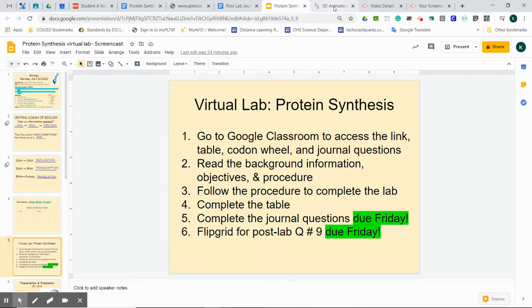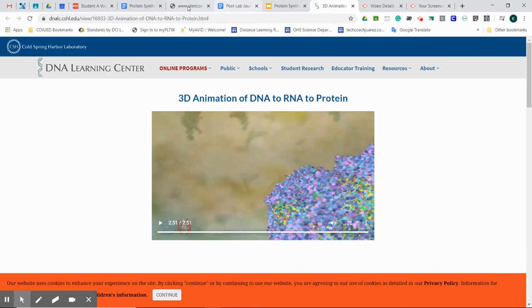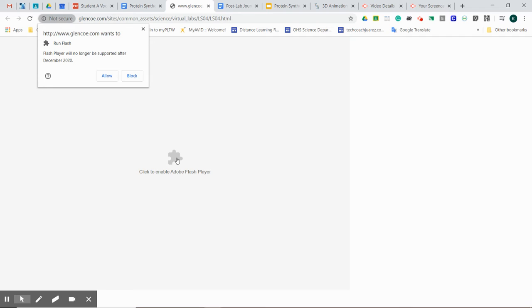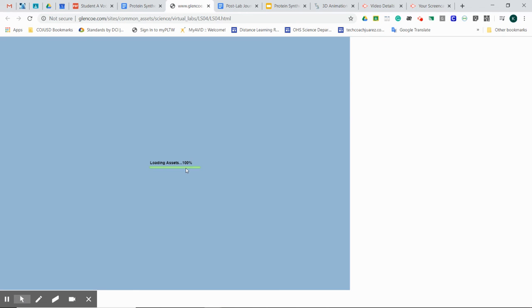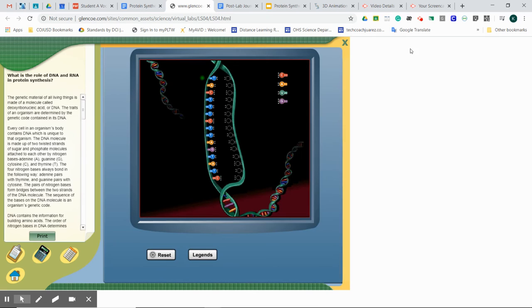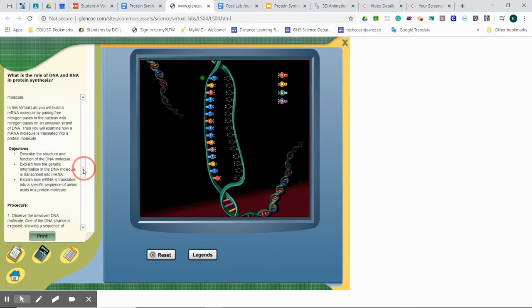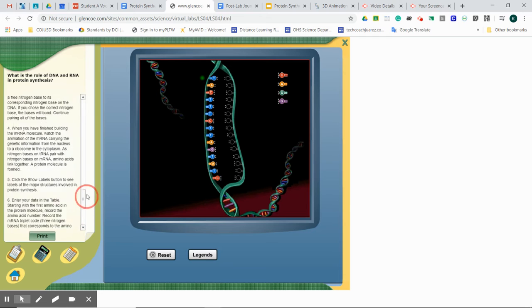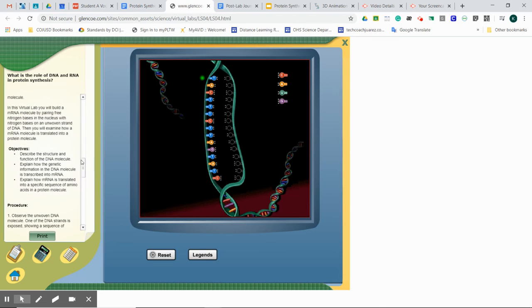If you click on the link to the animation, to the lab, you have to go ahead and enable Adobe on your Chrome, and you will be presented with a screen like this. You see here you have some text, some paragraphs. This is your background information and your procedure. Your objectives start here and your procedures right under that.